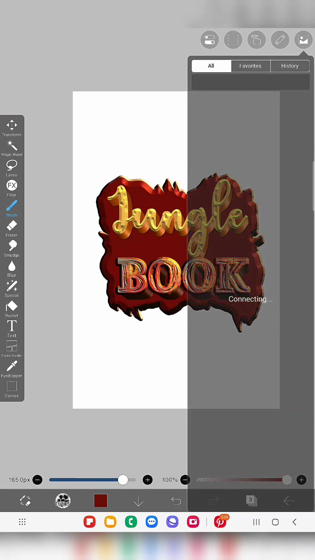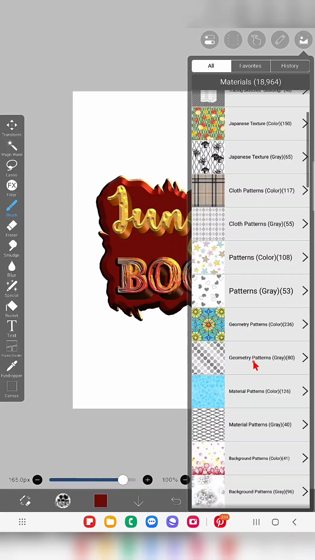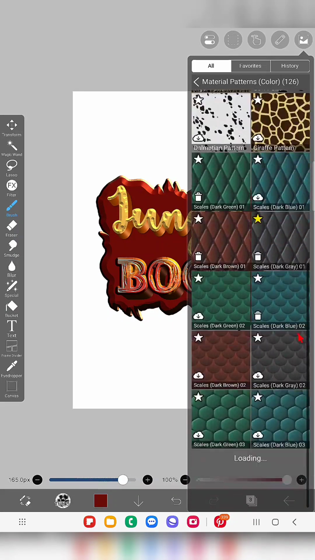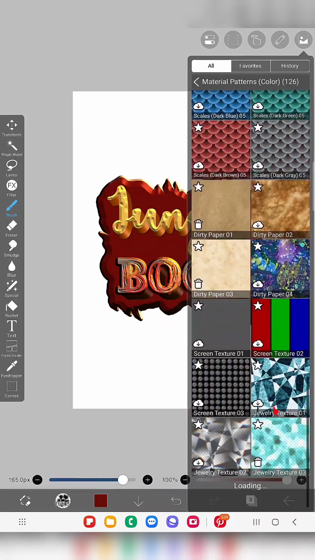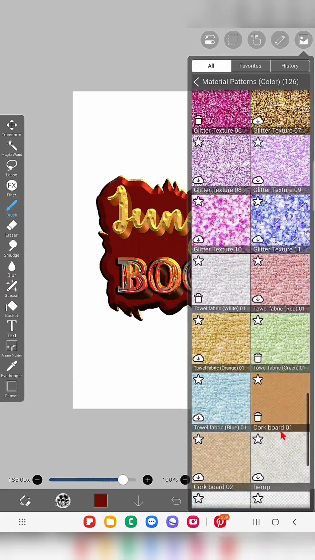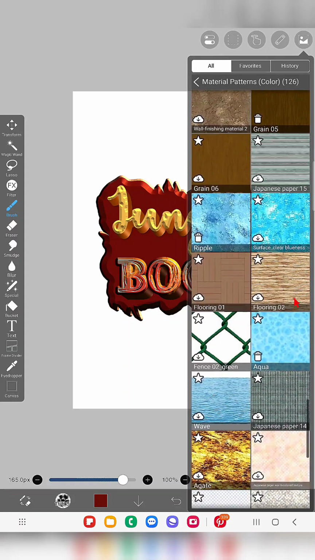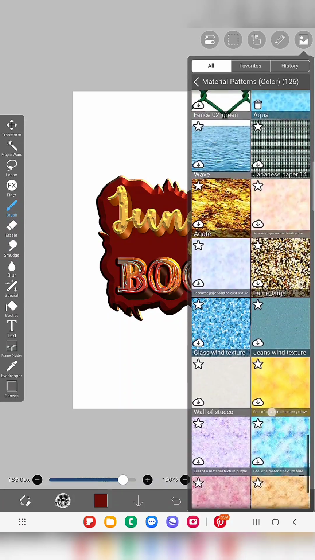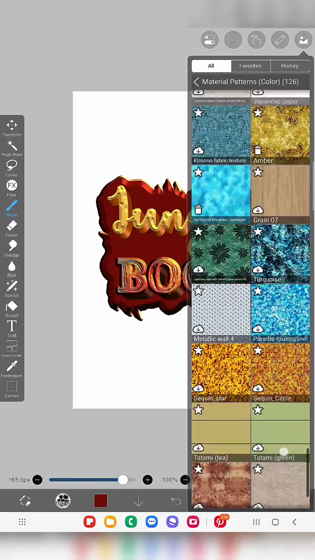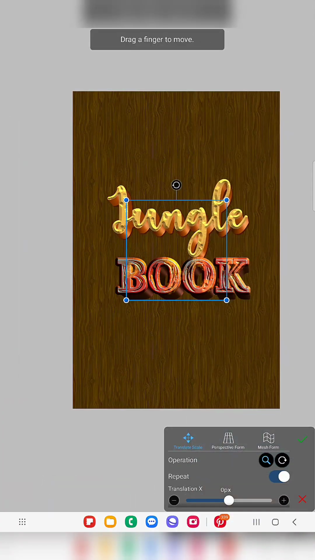Now just go to material and go to this material pattern, and here you can find some wooden styles. So go down, and here you can see grain 05 or grain 06, flooring 02, and grain 07. You can try any of these. I'm going to use grain 05 here.